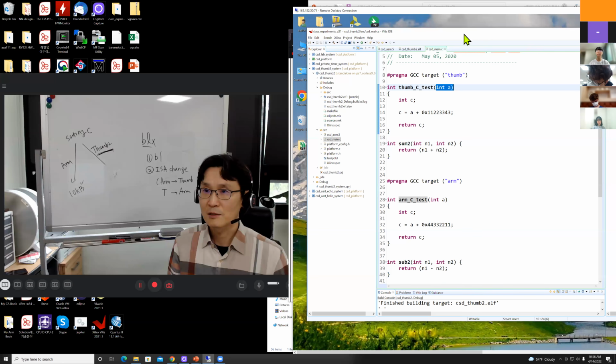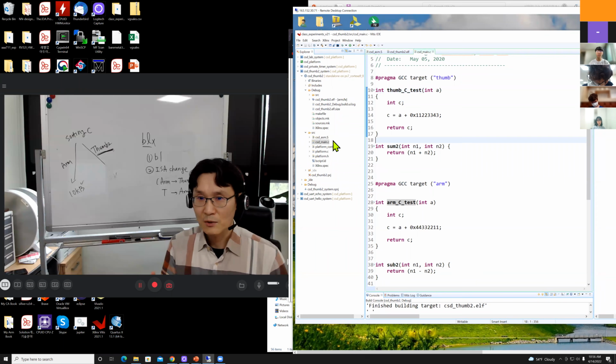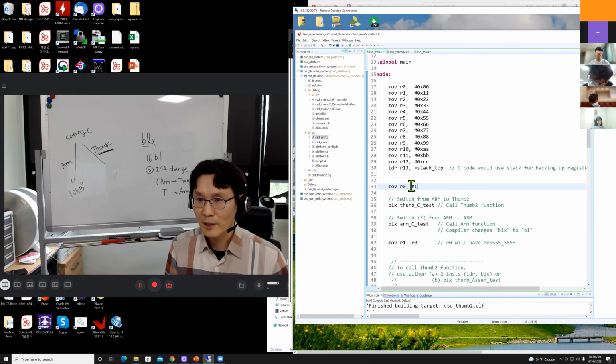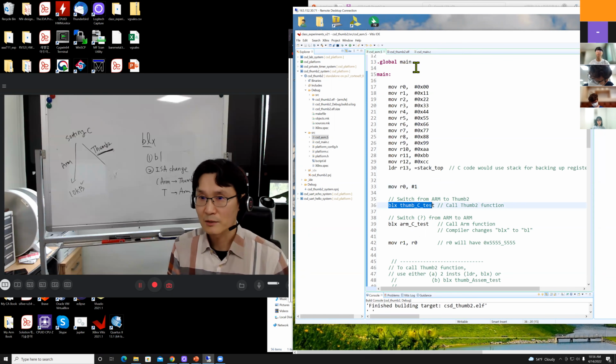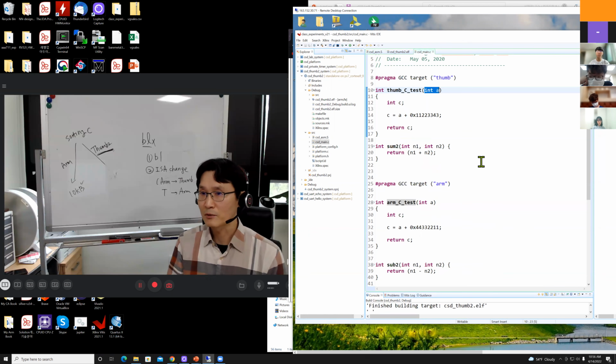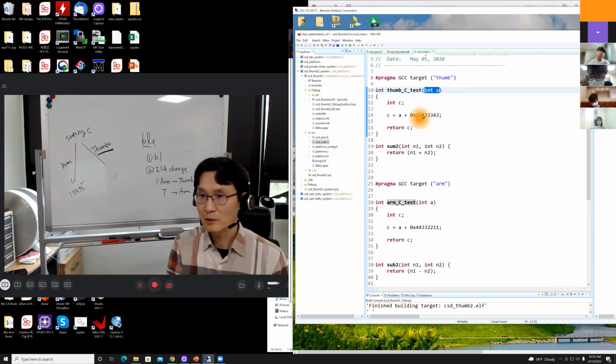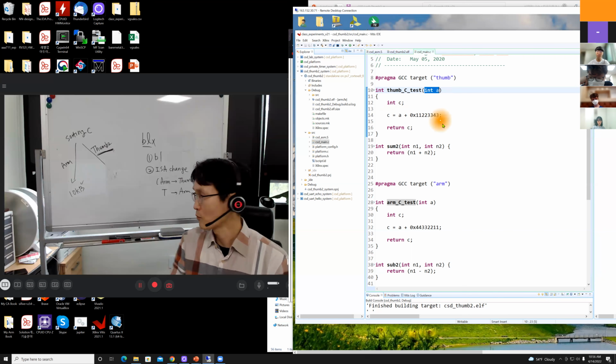Okay, so now let's analyze this code. ARM function first. You are passing 1. You are initializing R0 to 1. Then call this function. Okay, so go back to here. Then A will contain 1. So here you are adding 1 to that constant. So you get 1, 1, 2, 2, 3, 3, 4, 4, and you are adding 1. So C will be that value plus 1.